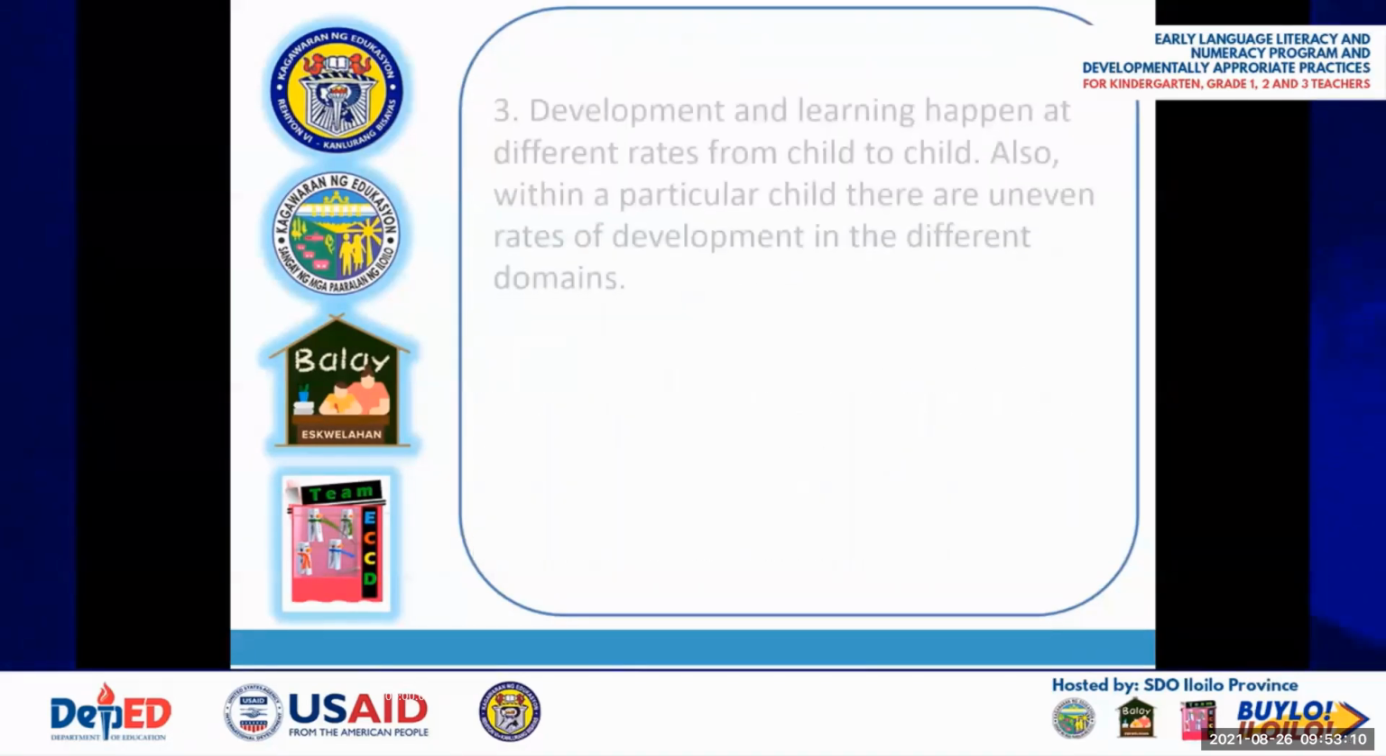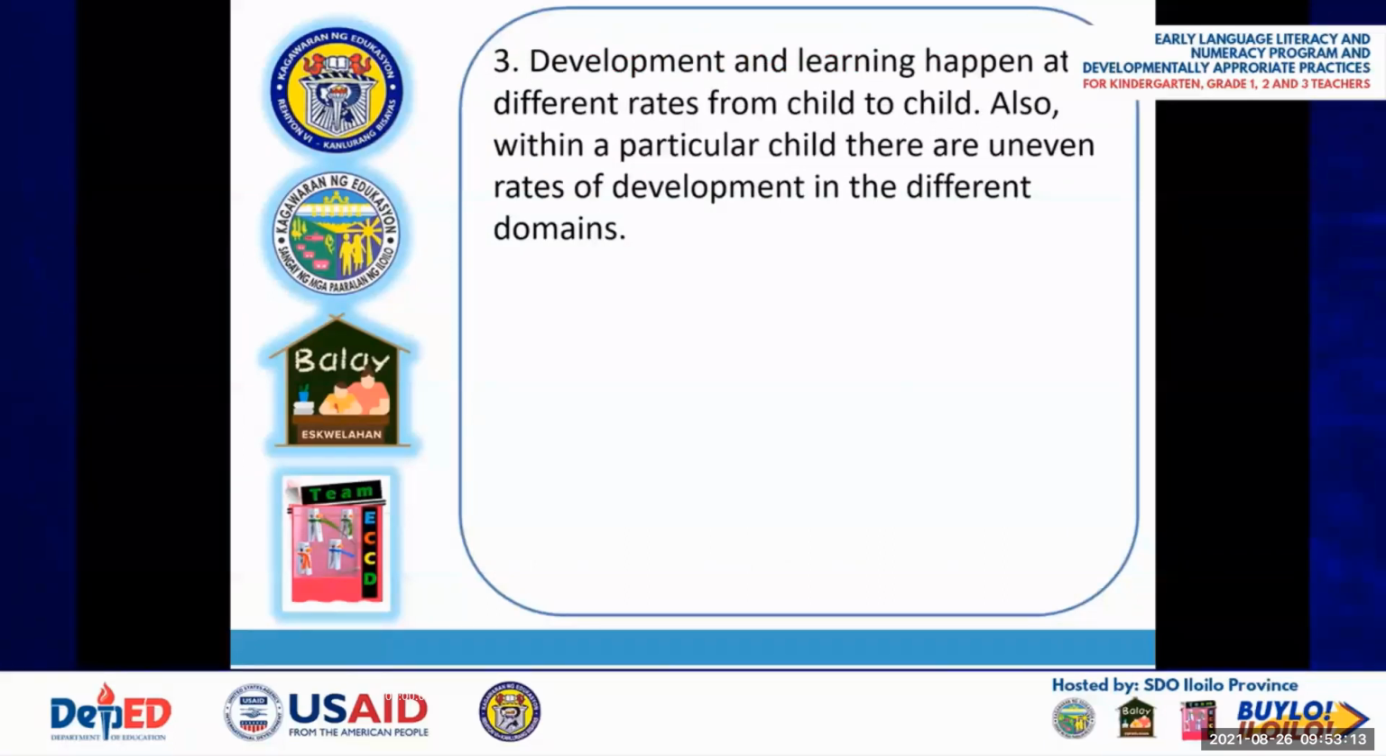The third principle is development and learning happen at different rates from child to child. Also, within a particular child, there is an uneven rate of development in different domains. So we have to consider here the individual appropriateness, that every child is unique. Each learner has their own pace of learning and development. So activities must be relevant and achievable to each of them.